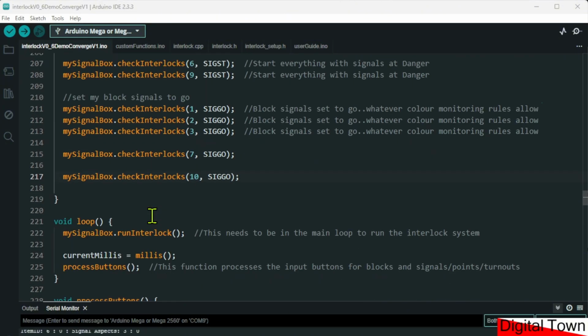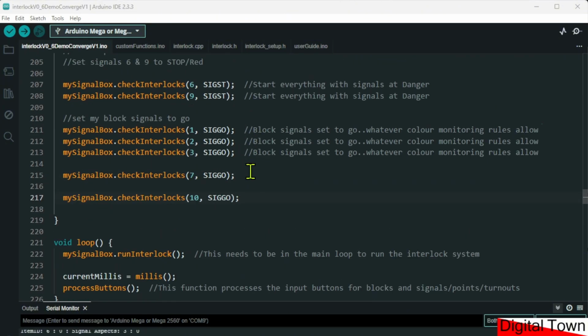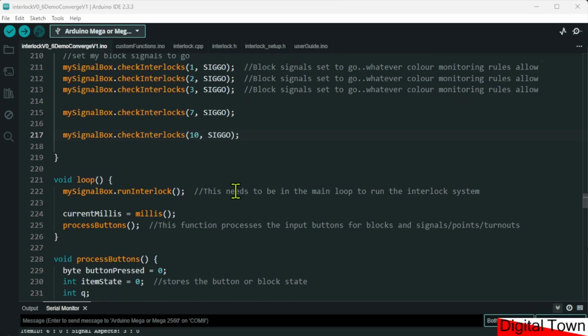Once the system is all started and my signals have all been given an initial value, you could just set everything to stop, to danger, and then set things to clear later, but because it's blocks, I just decided I would set them up right at the beginning.